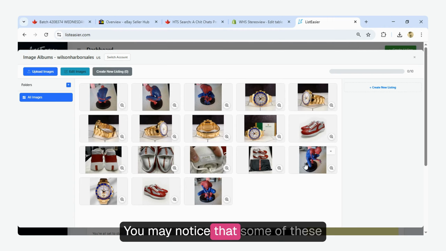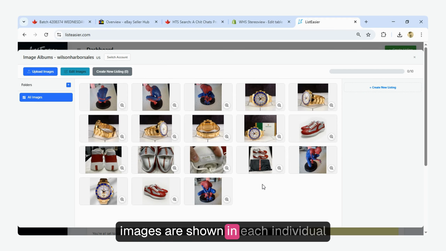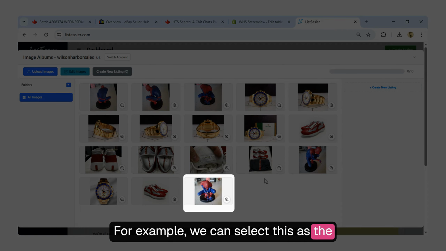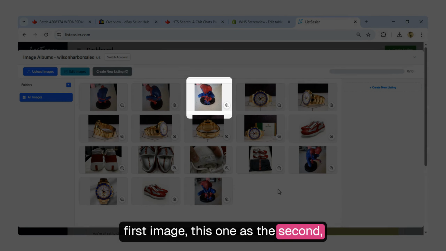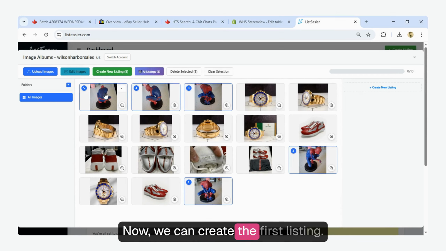You may notice that some of these pictures are not in the correct order. We can choose the order in which the images are shown in each individual listing. For example, we can select this as the first image, this one as the second, then third, fourth, and fifth. Now, we can create the first listing.